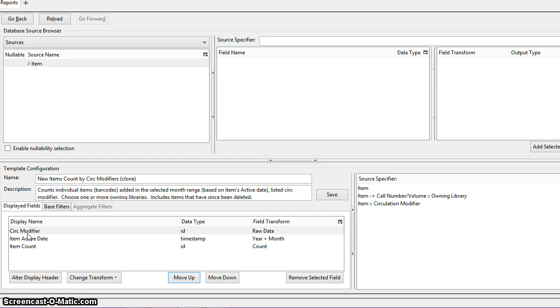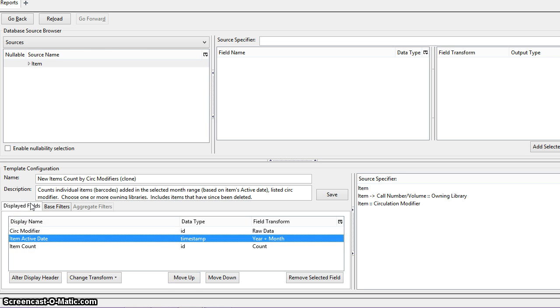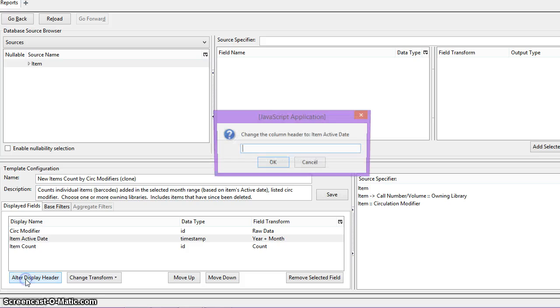You may also change the column label or the transform of the field. If you click on Item Active Date and then select Alter Display Header, you can change the name. We're going to change this to Active Date and click on OK.